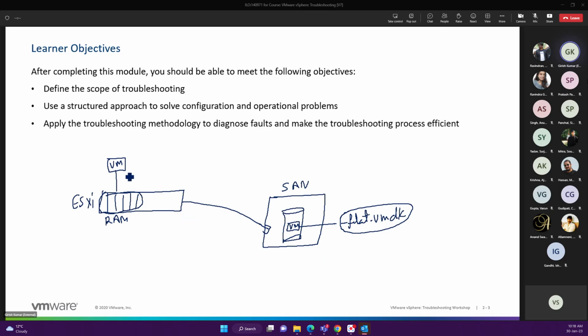When you right click on a VM and power on, we are accessing flat.vmdk over the network, booting it, pulling all the data over the network and loading it into the physical RAM. So this portion of the physical RAM belongs to the VM. The powered on virtual machine state, or virtual machine memory state, completely exists in the ESXi hypervisor physical RAM.